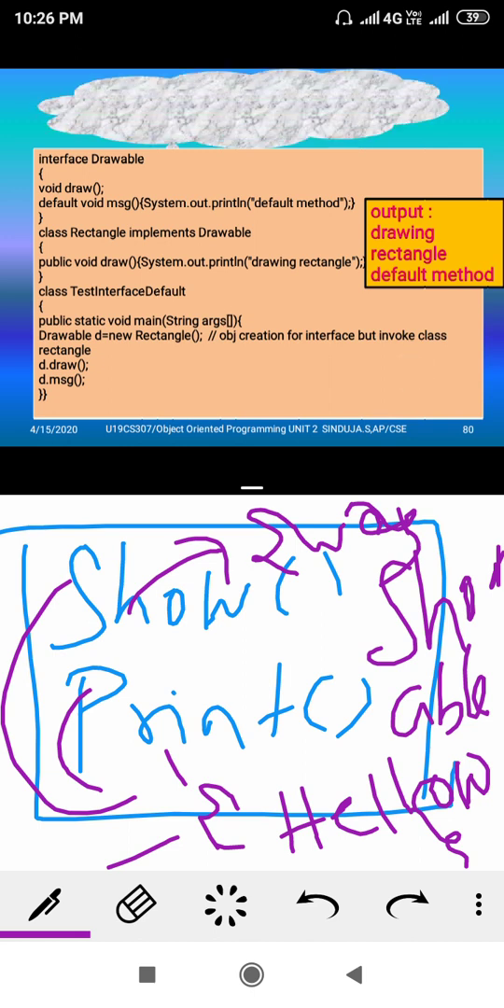I have created an object d for the interface. If I create an object for the interface, I need to call the concerned constructor, right? So I have called the Rectangle class. I have a draw function, so d.draw means drawing a rectangle. And then d.message, actually for this rectangle I don't have any definition part, but here when I define a method with default, it never changes. So then it calls the interface content.